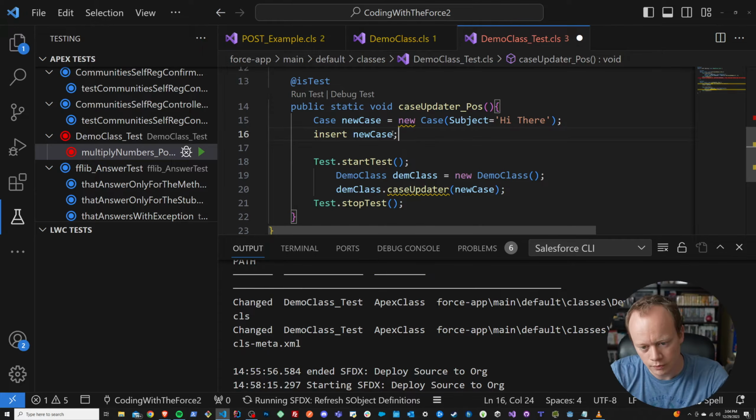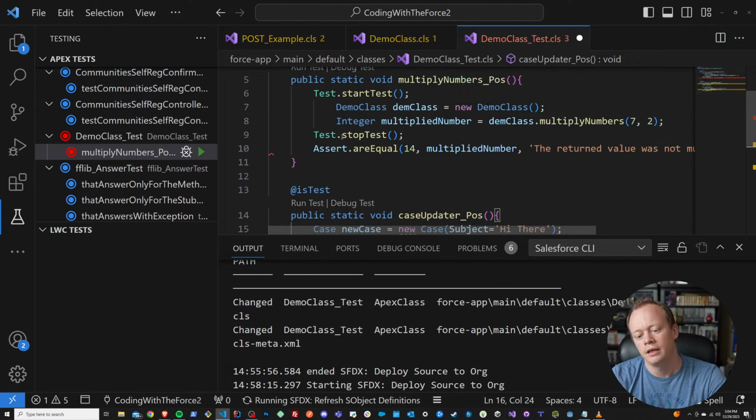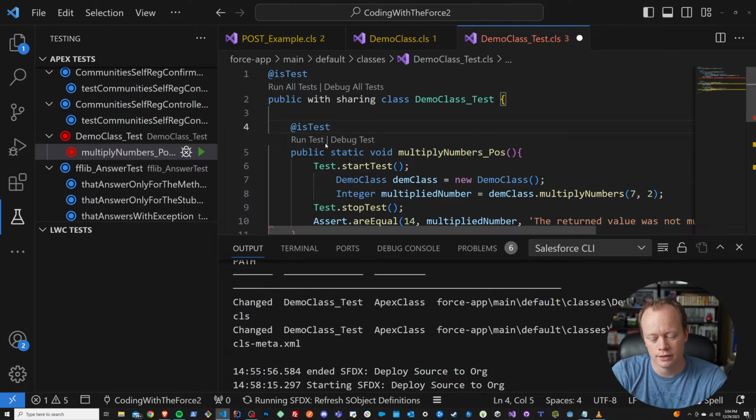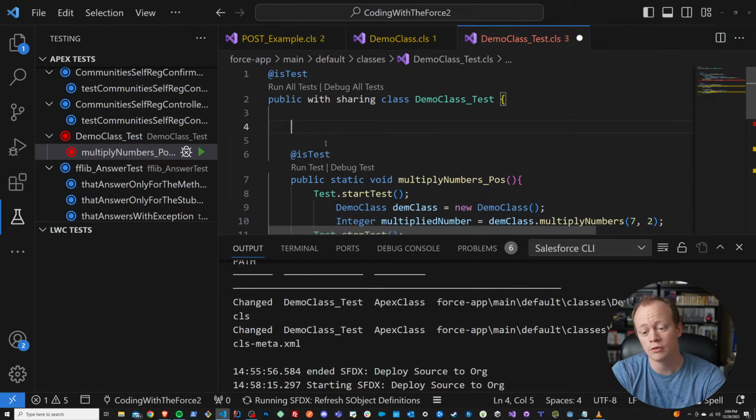All right. So the first thing we'll look at is the @testSetup method, which you can use. And I'm going to go over all the very specific details of @testSetup because there are some really unique things that happen with test setup and test classes in general.